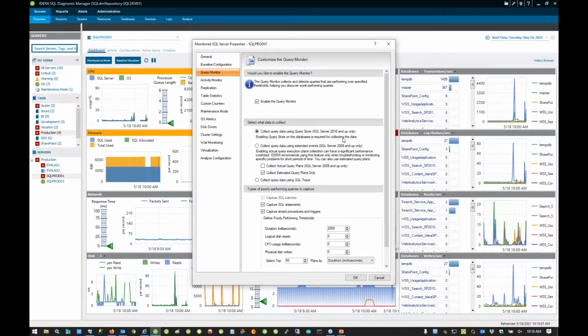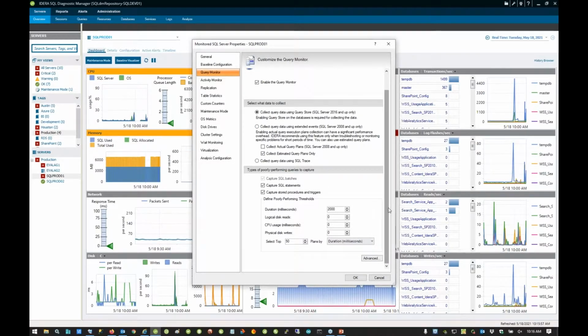So if you're not using it, it's not enabled, or you're not on newer versions of SQL, 16 and above, you can use extended events for that data collection. And that goes all the way up to 19, right? So anything from 2008 to 2019, you can run your query gathering through extended events. But the point, I guess, of this is to calculate and understand and view your poor performing SQL statements.